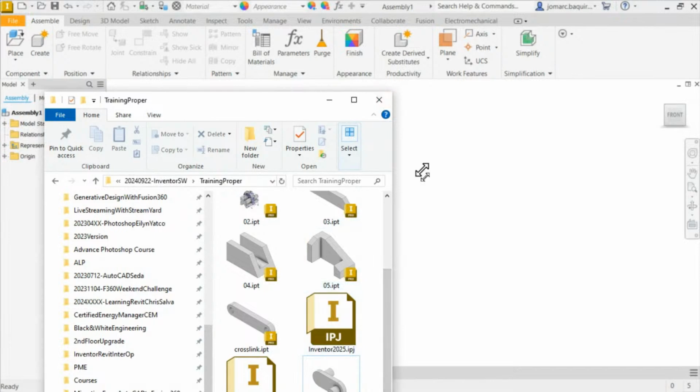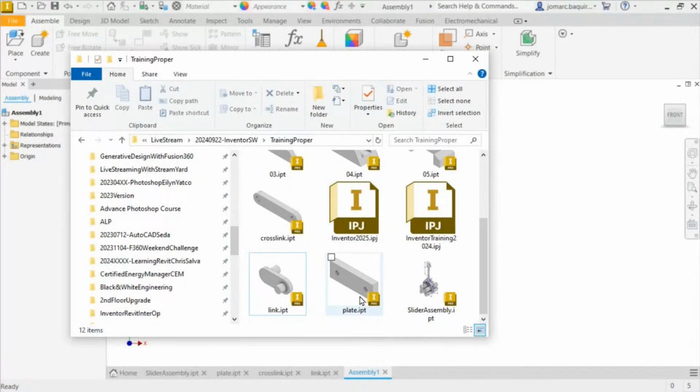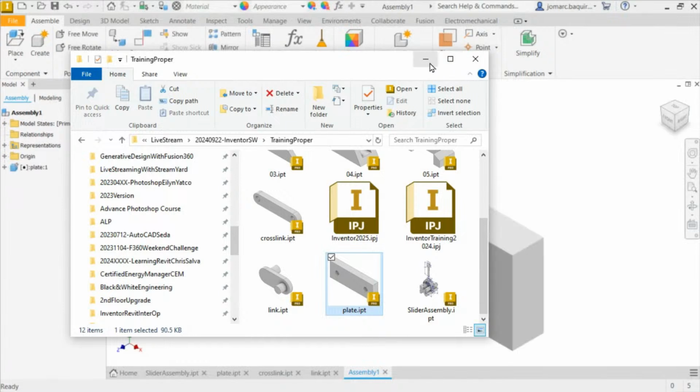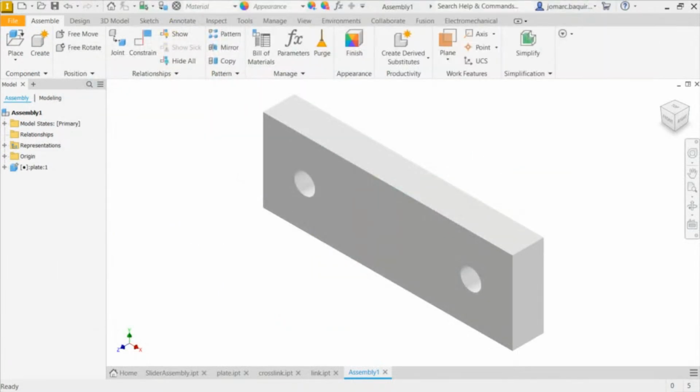Searching for that plate. So here is the plate, and in the background is our Inventor software. I'm going to left click and hold, then drag and drop onto this blank canvas or space. Release. So removing my project folder, and as I release, it quickly brought our plate into this assembly file.